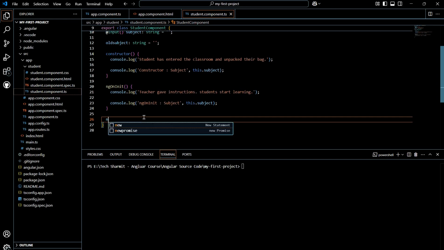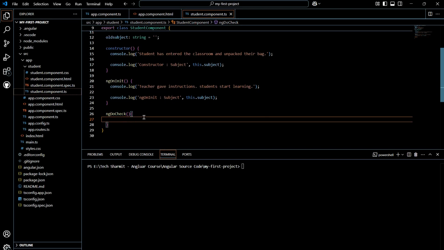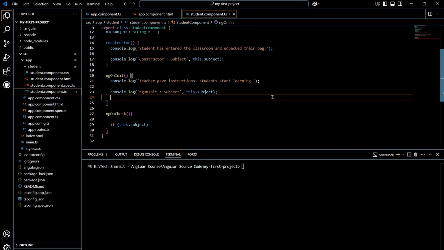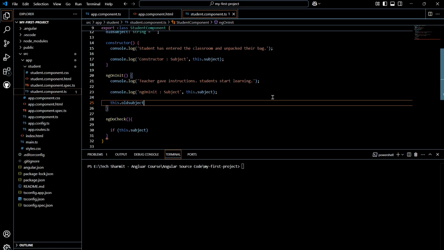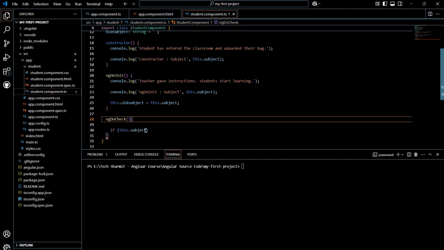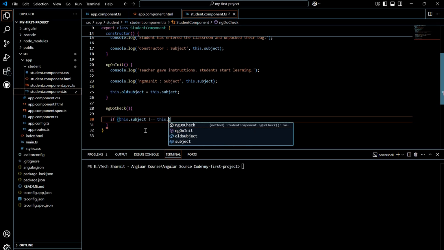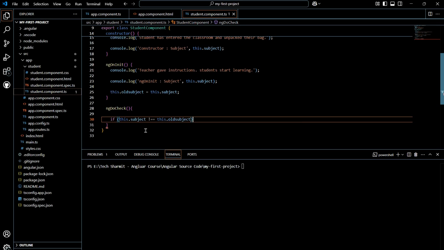Now we will introduce ngDoCheck. In ngDoCheck, we will check if this.subject, and one more thing, we will store it in the old subject. So this.oldSubject equals subject. So this thing we have added. What it will do is just hold it. Here we will check if this.subject does not equal this.oldSubject, then in that case we will print one message.